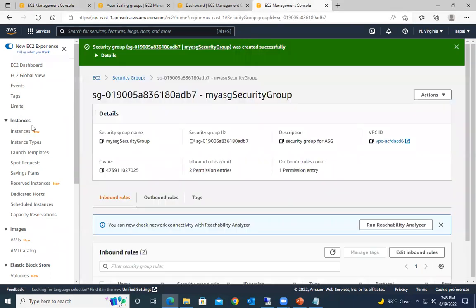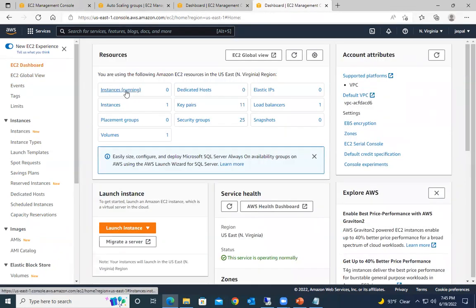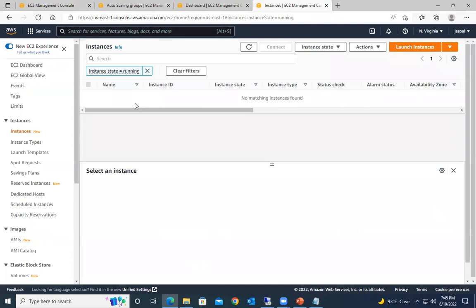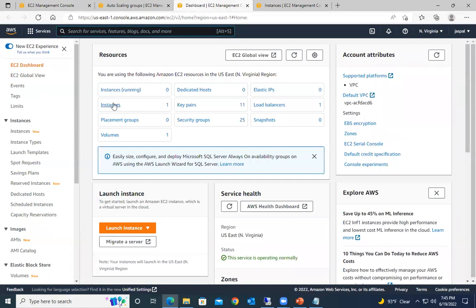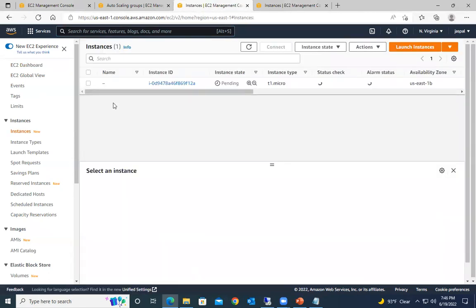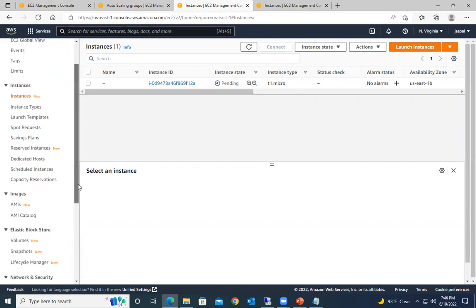you can see over here, if I go to the dashboard, you can just refresh. You can see it's still pending. Because our desired state is 1, it has started launching one EC2 instance. So this means our auto scaling group is working fine.